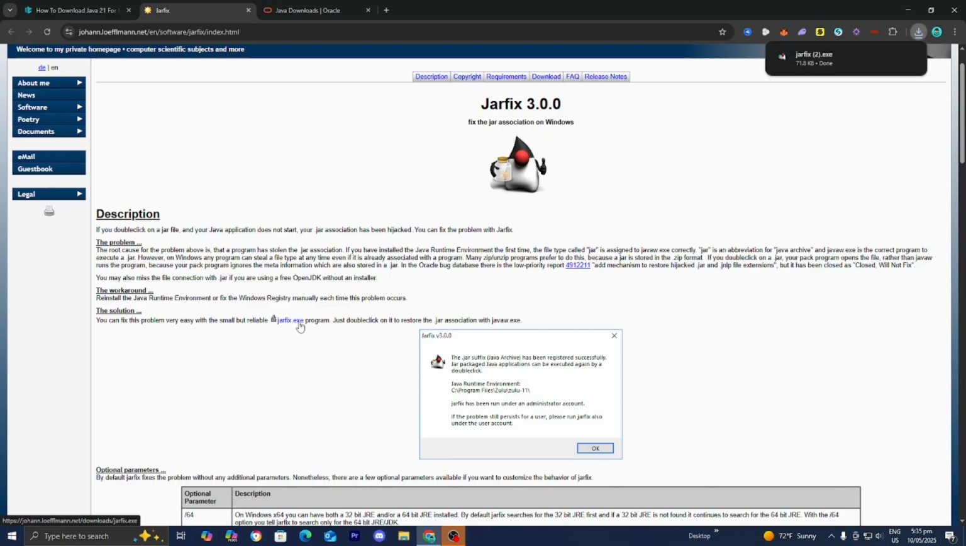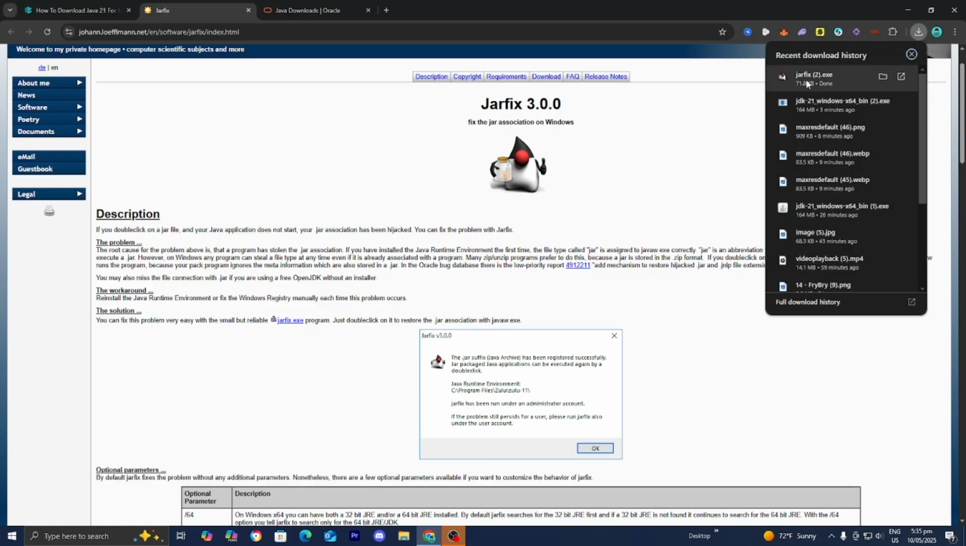And again, I recommend that you only do this if you're running into issues. However, it is always good to know just in case Java gives you problems in the future. But anyways, all you want to do is press on the .exe file. And again, if you don't see it over here on the top right, do not worry. You could always open up your file explorer and then look underneath downloads. But all you want to do is press on it like so.